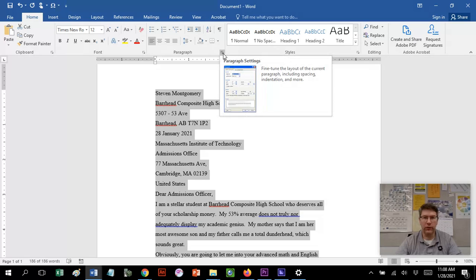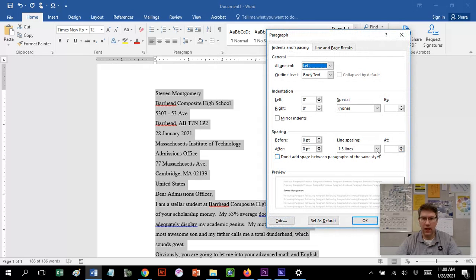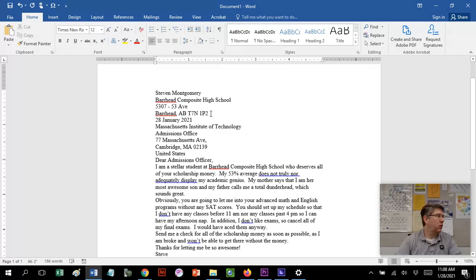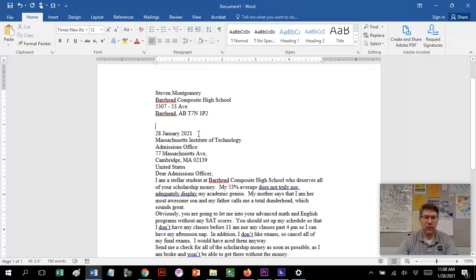So go to paragraph, click on the down arrow, and I want single spacing, so line space single, and no extra spacing before or after. Click OK, and you can see it's compressed it a bit. This is why we need to space things out in order to make it look appropriate. It starts off with the address, my name and the address. After I do that, I want to put in a double space. Click where I want, enter.